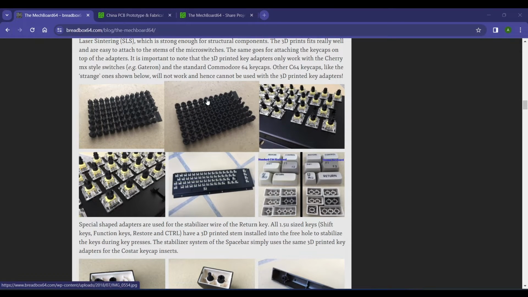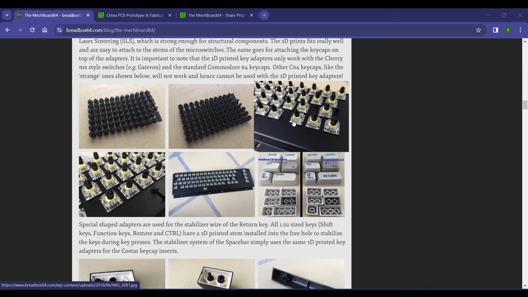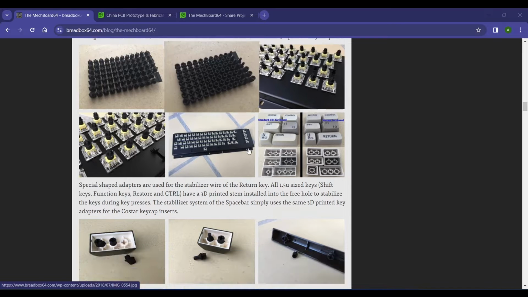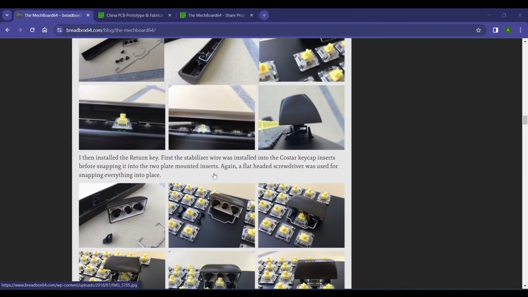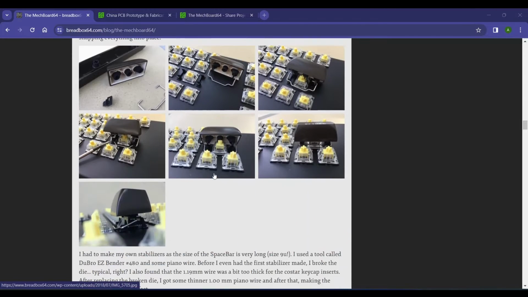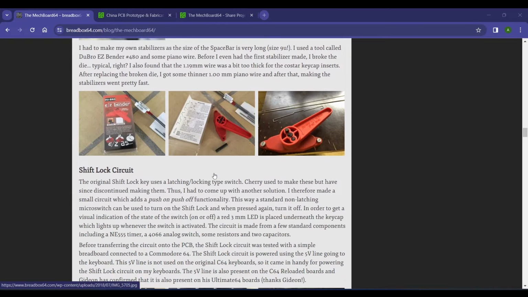As I mentioned, if using original keycaps, you'll need to print these adapters. Two keys use stabilizers, and they are the return key and the spacebar. Since the Commodore spacebar is so long, you'll most likely need to make your own. The designer gives some useful tips about wire diameter being 1mm, and any greater than this can damage the tool.